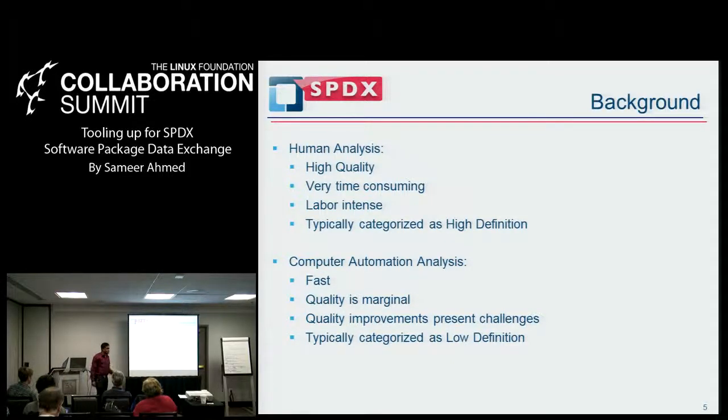For example, if you take a package such as the kernel, it has more than 35,000 files. If the human experts have to go through every single file, it's going to take a lot of time, and it can take from 1 week to several weeks. So that's very labor intensive. But usually the work done by human experts is considered and categorized as high definition.